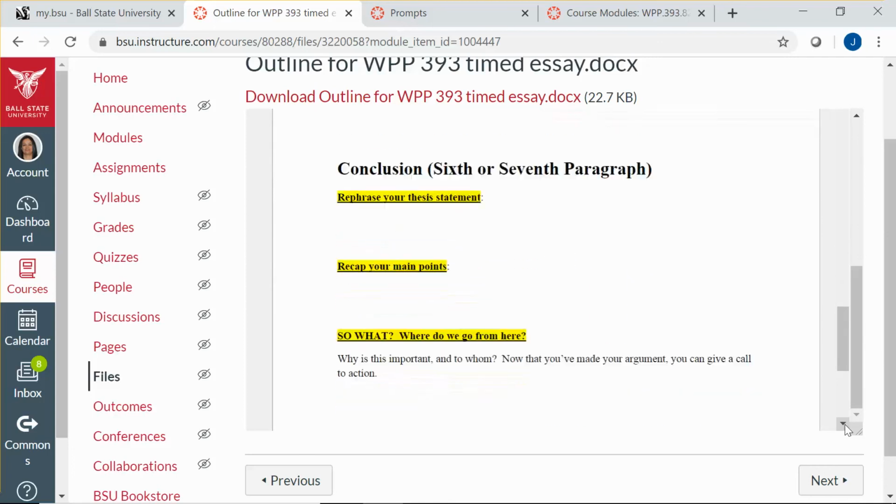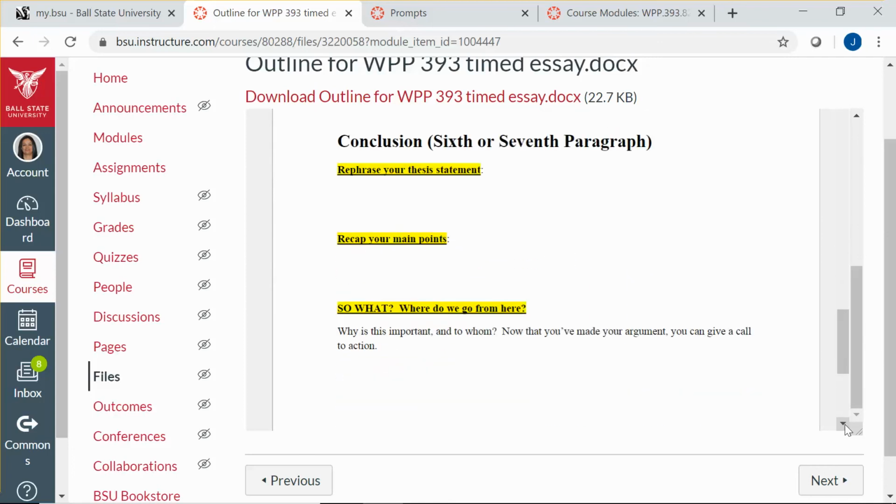And then, so what happens in your conclusion? Well, it's always good to remind us about your thesis statement, to briefly recap your main points. But I feel like the most important part of any conclusion is the so what. So what? Where do we go from here? So why is this important? Who's it important for? Now that you've made your argument, this is your chance to really give a call to action or really hammer home why this is an important topic. Okay, so that's a good way to end an essay on a strong note.